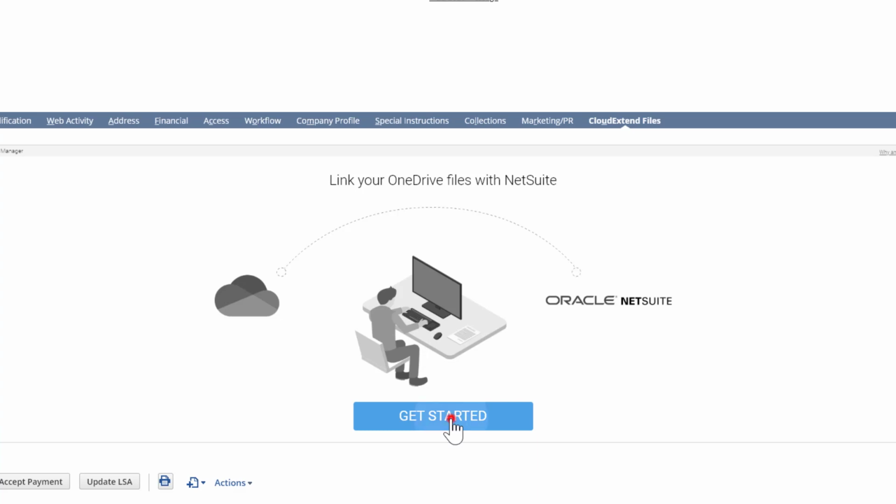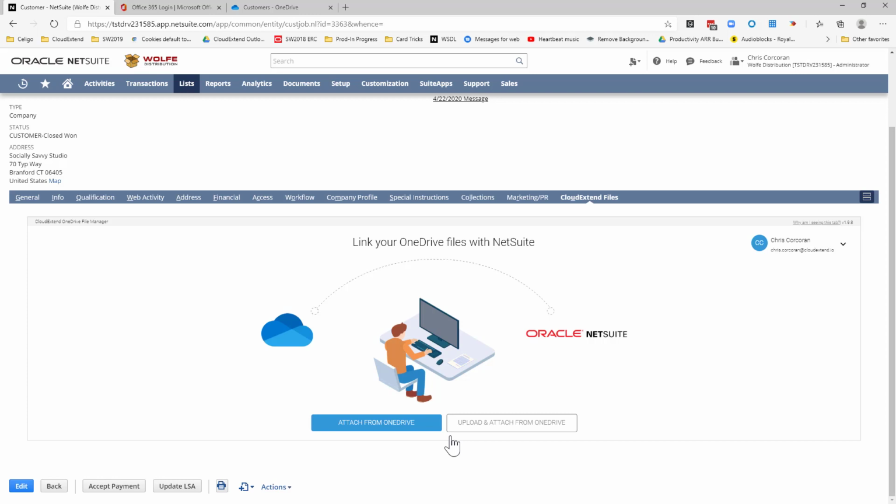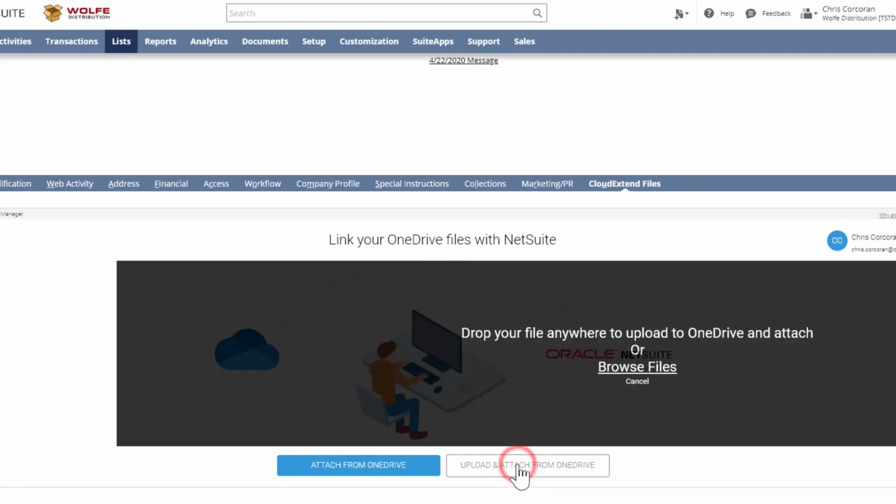After clicking Get Started, users will be prompted to log into their Microsoft 365 account. I'm already logged into mine, so it's going to bring me right back to the application. Once logged in, users have several ways to add files and folders to NetSuite records. Start by selecting Upload and Attach.